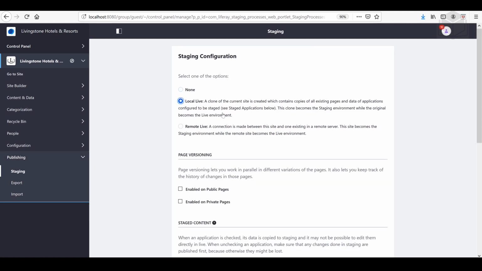So let's go ahead and enable local live, and we have a number of options given to us. Under page versioning, we're going to click enabled for our public pages, so that way we can have multiple versions of the public pages to work on. We can work on the same page, creating different versions, working on these versions in parallel.